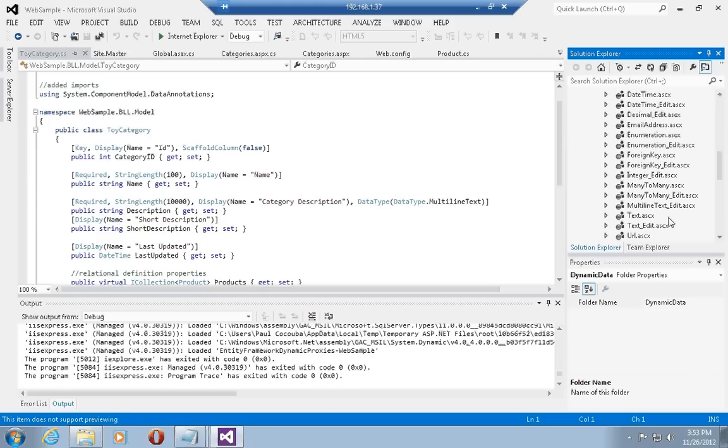And Entity Framework and Dynamic Data is actually going to choose from these field templates the one that corresponds to the data type that I'm trying to represent, and is going to choose between the text, for example, or the text edit, based on the fact that I'm either displaying the text or I am editing it.